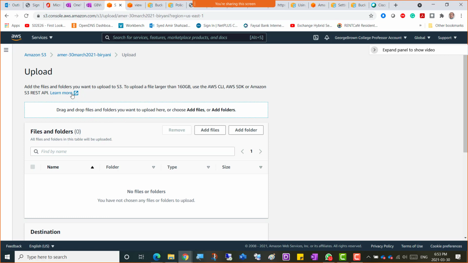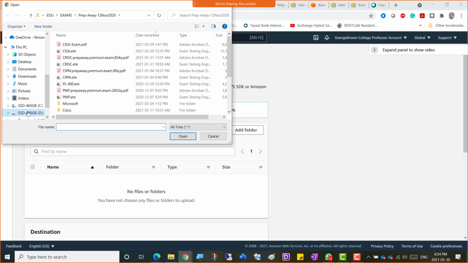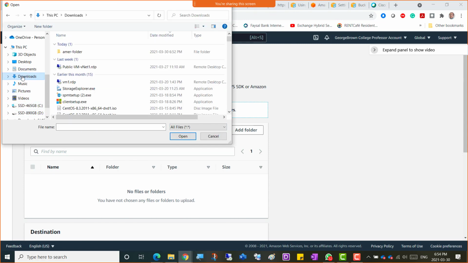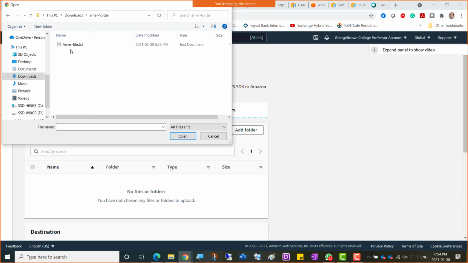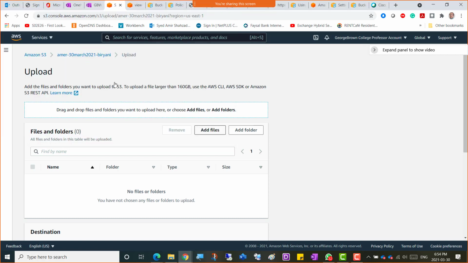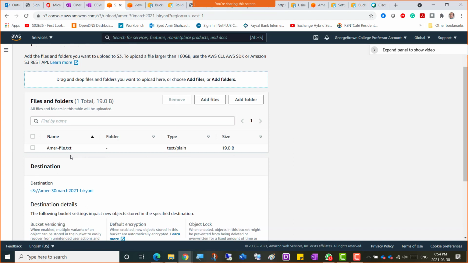This page opens, and I'm going to click add files. Then I'm going to go to the downloads folder, and there's my name folder, and I'm going to upload that file, your first name file. Just go ahead and double click that. So the file is here, 19 bytes.